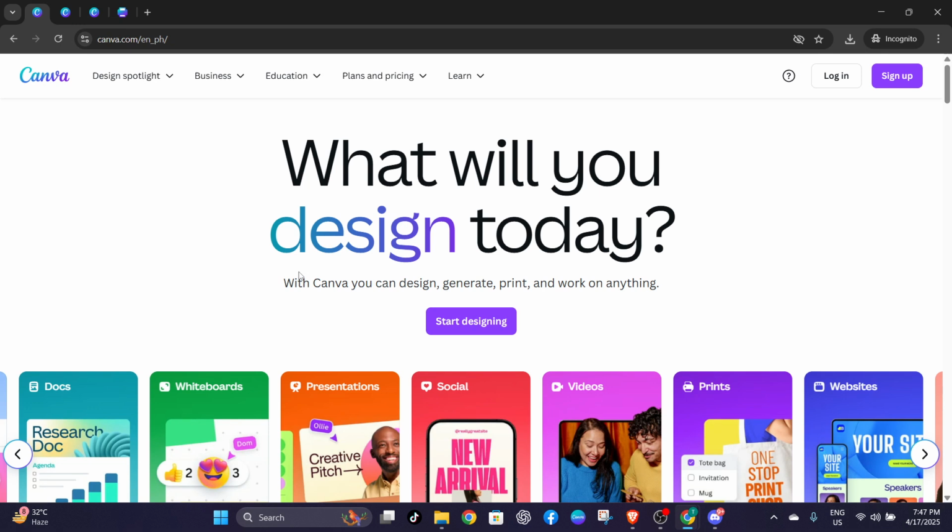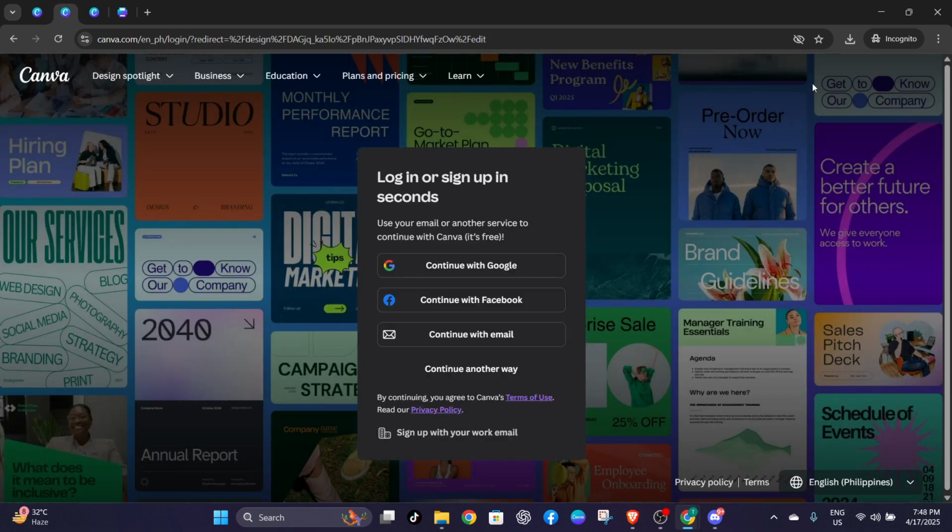First, navigate to canva.com and sign in using your credentials. You'll notice the login button conveniently located at the upper right corner of your screen. Canva offers several ways to log in, including Google, Facebook, or simply by using your email. Choose the method that works best for you and log into your Canva account.